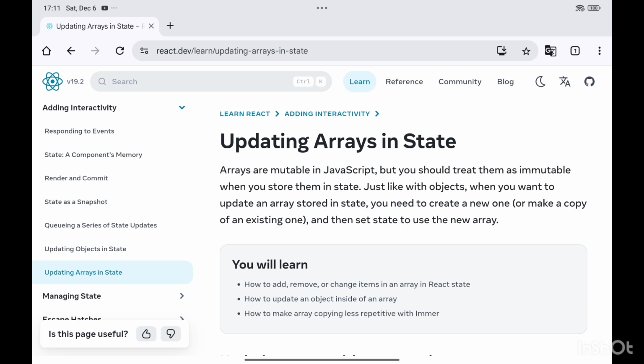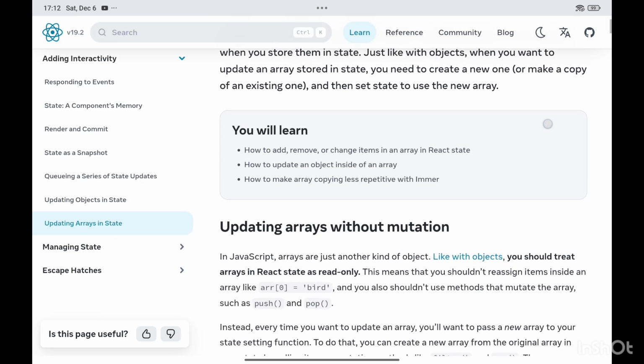As we know, arrays are mutable in JavaScript, but you should treat them as immutable, right? This is what React is suggesting. When you store them in a state, just like with objects, when you want to update an array stored in a state, you need to create a new one, like making a copy, and then set the state to use the new array.